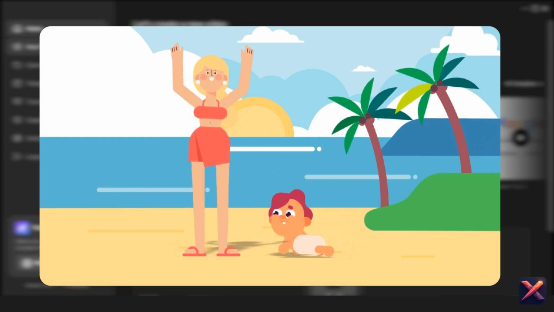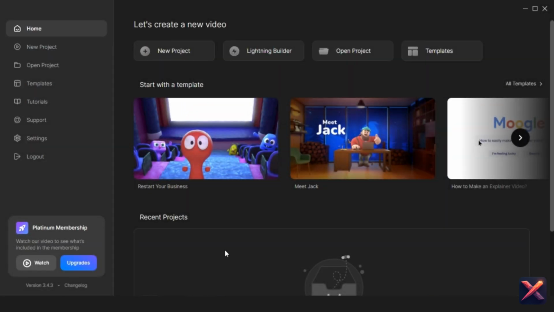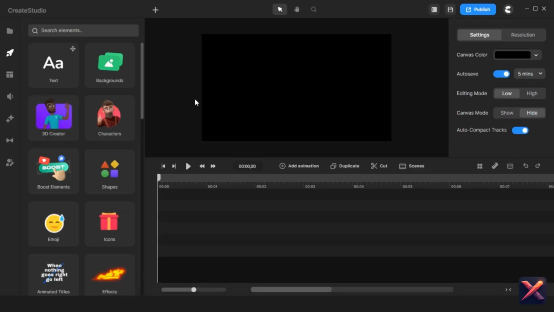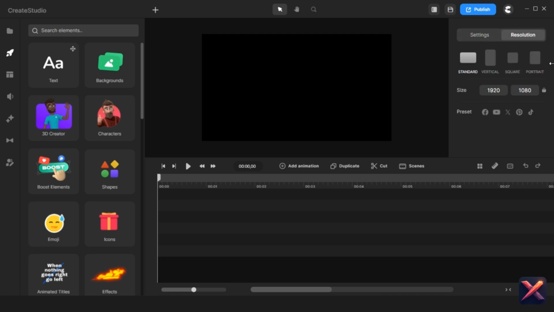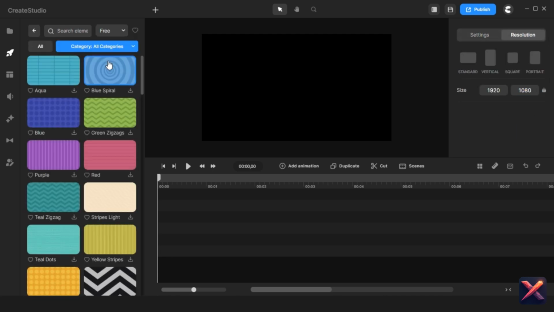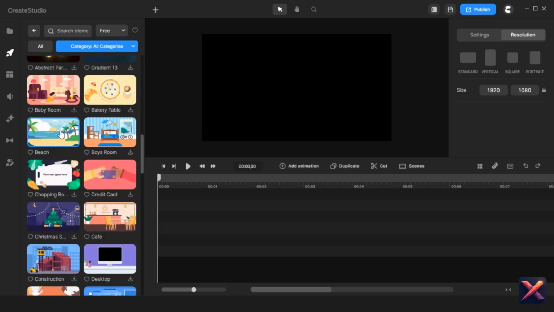Let's dive right in. First, we need to create a new project. Set the resolution to 1920 by 1080 pixels to ensure a high-quality output. Go to the Studio menu and click on Backgrounds. Search for the beach background. Select it and drag it onto the timeline layers.